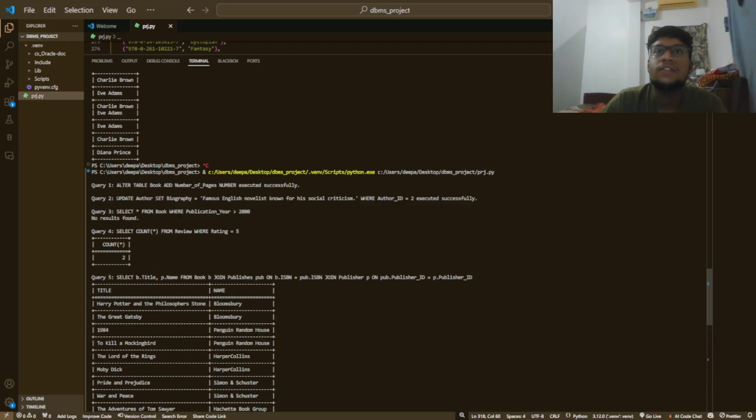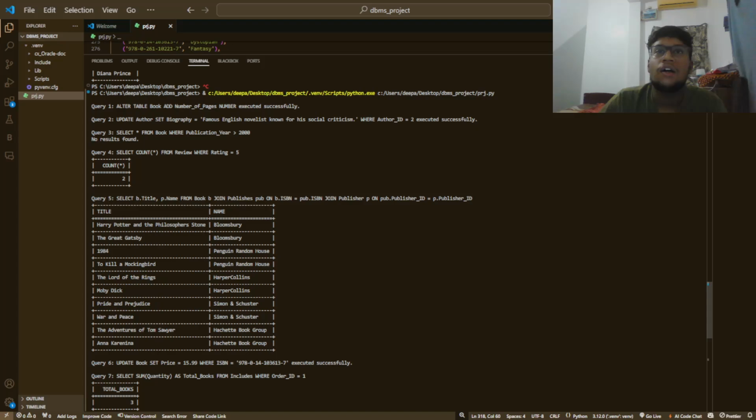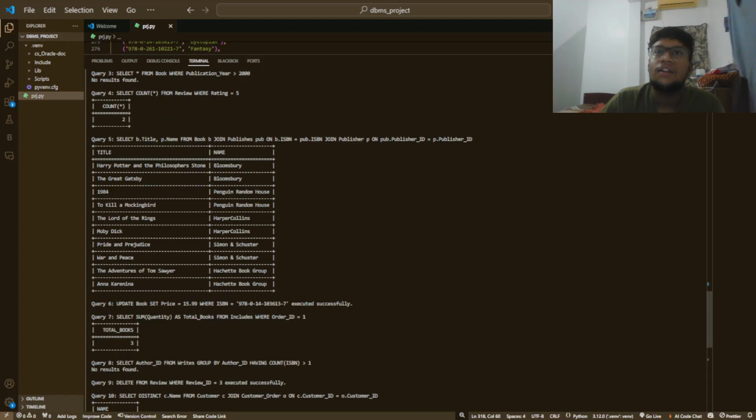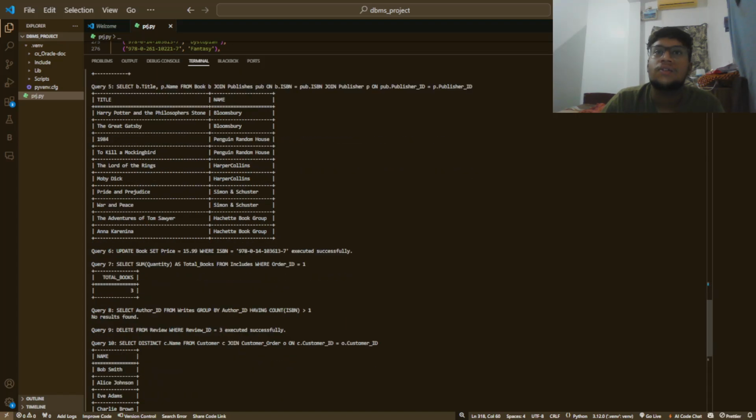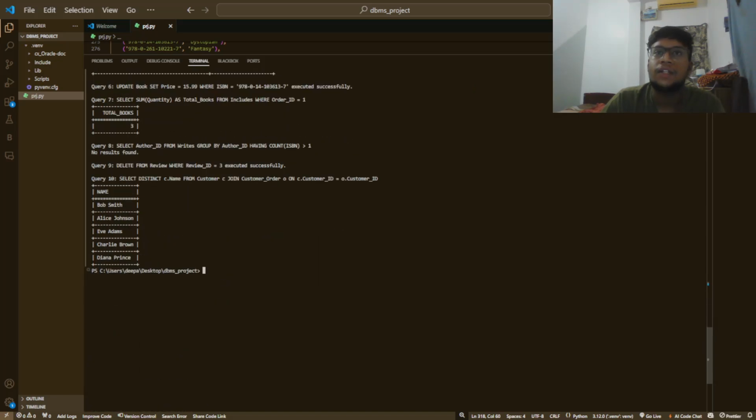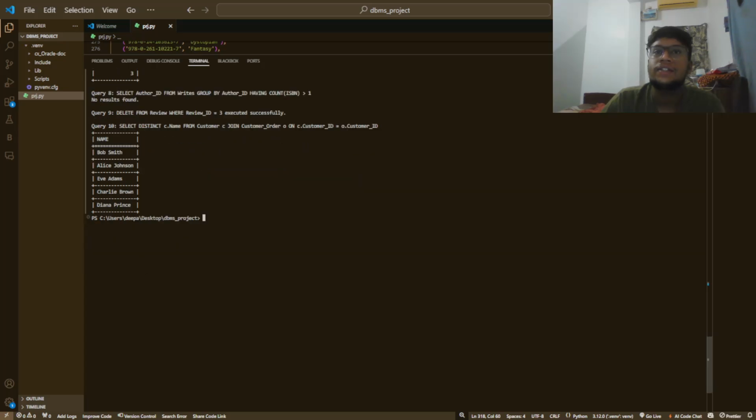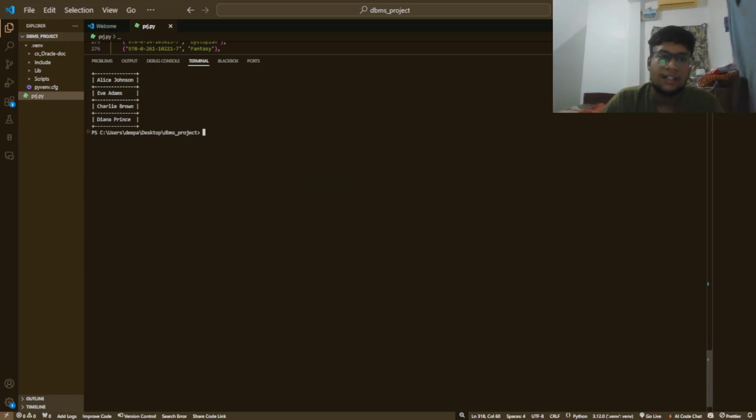So yeah, this is the output. So query number 1, the order table has been successfully executed, and the update has also been successfully executed. And then I think I made a mistake entering, so no results are being found, which is quite correct. And then the select found results. So this is what I meant by using the tabulate library, and then yeah, query 6, 7, 8, 9, and then 10. Yeah, that's about it.